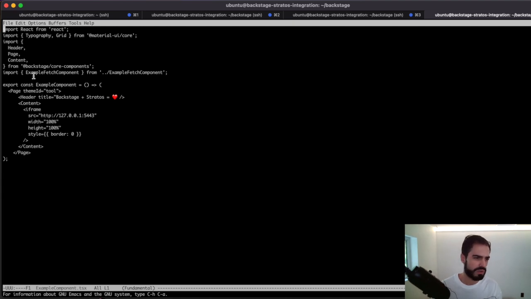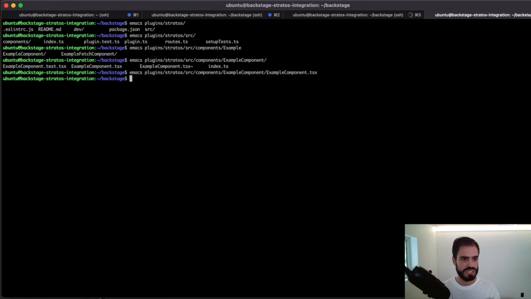I'm not going to go into the detail here, but the important thing is that we are importing this iframe here. That's my localhost, and I'm going to be deploying Stratos using Docker, and it's running on port 5443. Actually, I think it's running over HTTPS, so we are going to change this here. Okay, so that's pretty much it.